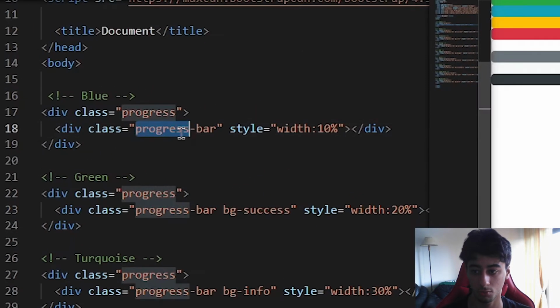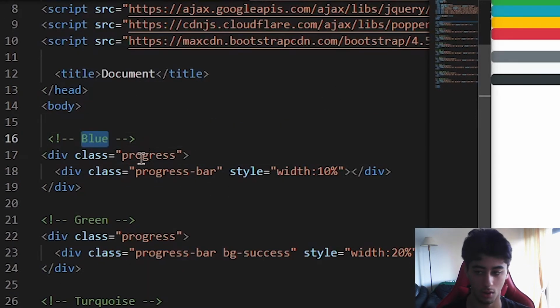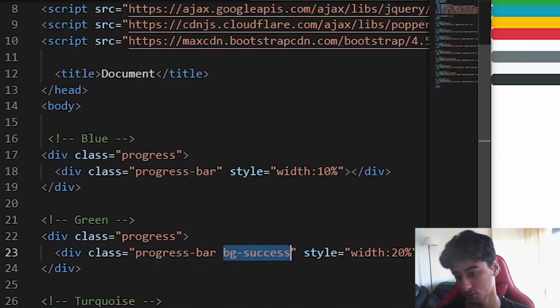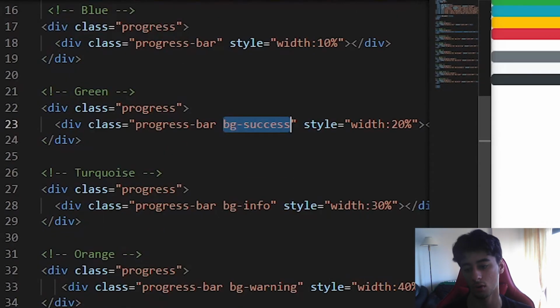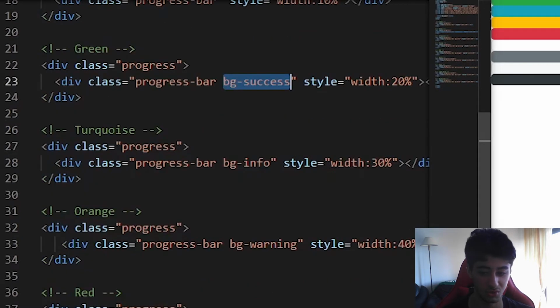So you just put the progress bar as you do normally, by default the blue, the primary, okay? Then you just add, after the progress bar in the class, the background. Success, info, warning, danger, right, only one of them, you choose one of them, but it will change its color.